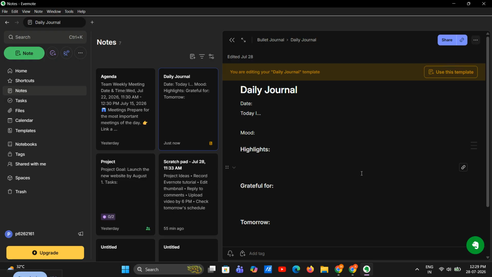At this point, your note is now available as a template inside Evernote. You only need to do this once unless you want to update the layout later. If you ever want to change the design of future daily notes, you can come back and edit the template at any time. Now let's turn on the automatic daily note feature.